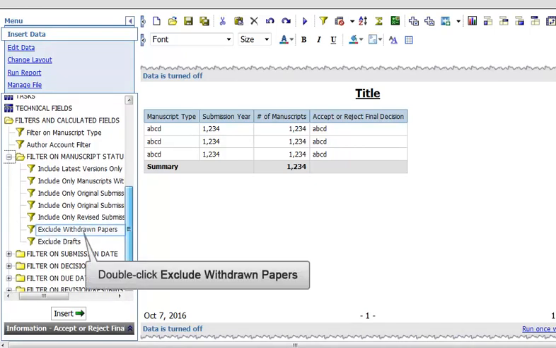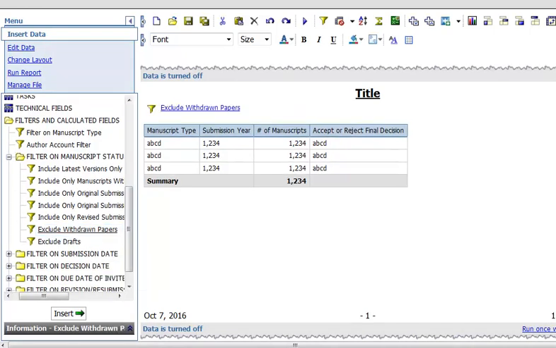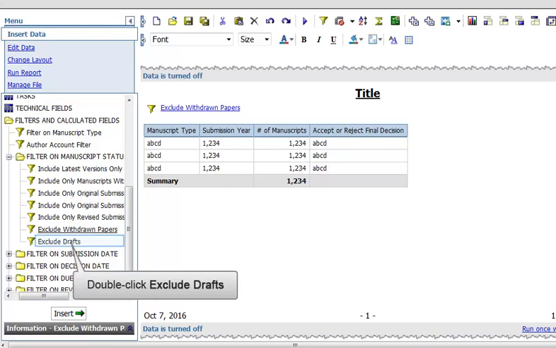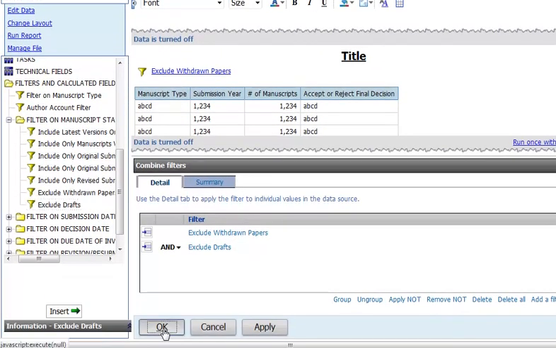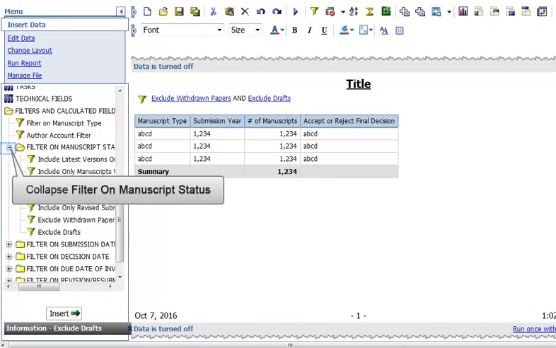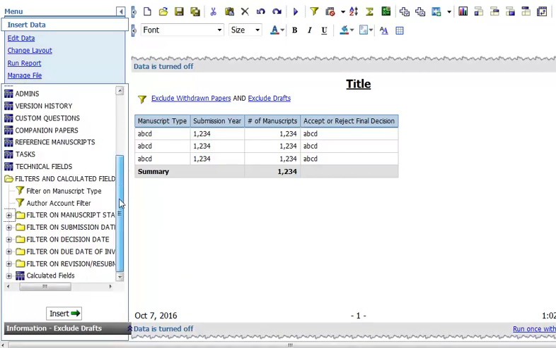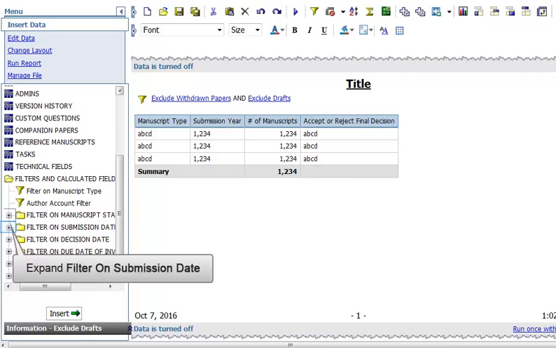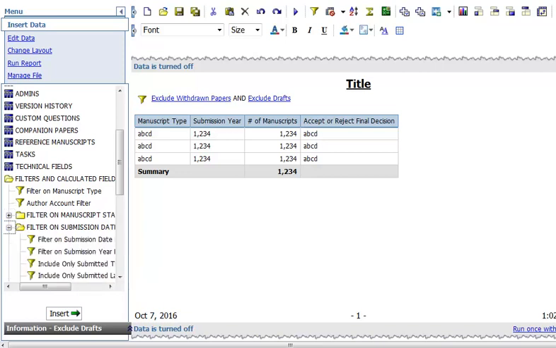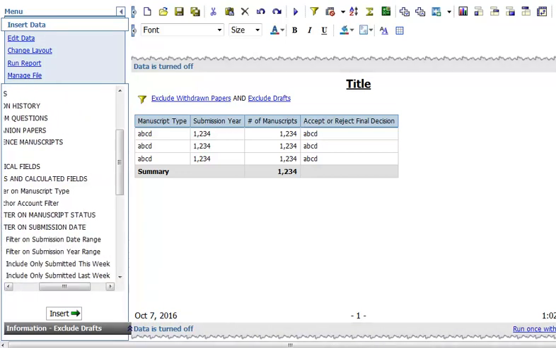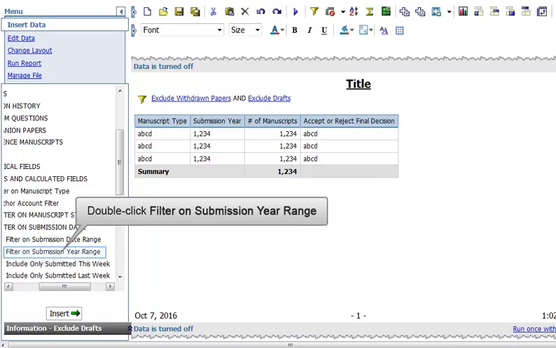Double-click Exclude withdrawn papers. Double-click Exclude drafts. Combine the filters by clicking OK at the bottom of the screen. Collapse the filter on Manuscript Status folder. Expand the filter on Submission Date folder. Double-click Filter on Submission Year Range.